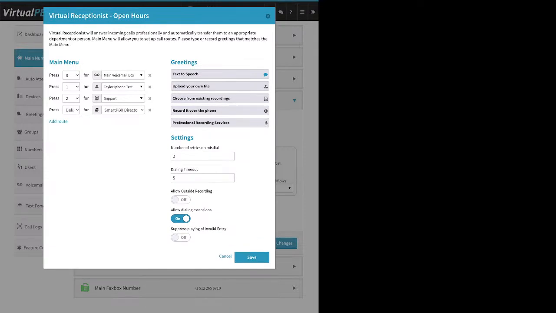All right, settings. Number of retries on misdial. This is how many times that inbound caller can make a mistake. They get one built-in attempt, and then anything you add here is on top of that. I have 2 here, so that means my inbound caller has 3 total attempts to get a right extension number or menu option. Dialing timeout is how much time the system listens for an additional button press, i.e. entering an extension, the second and third digits of an extension after that first one is pressed.